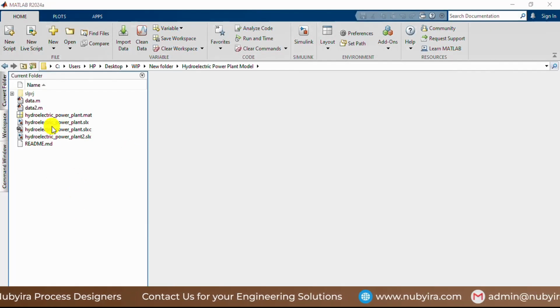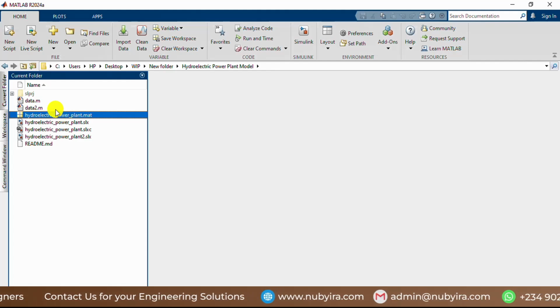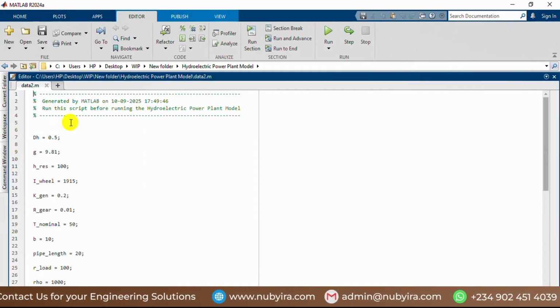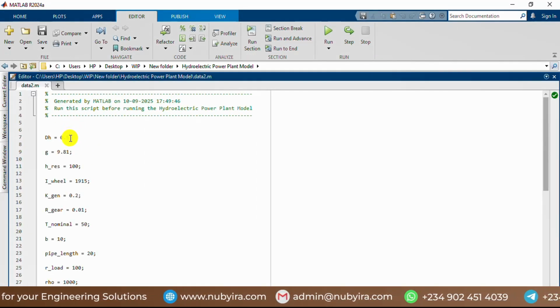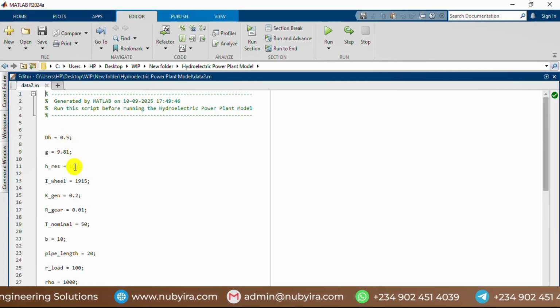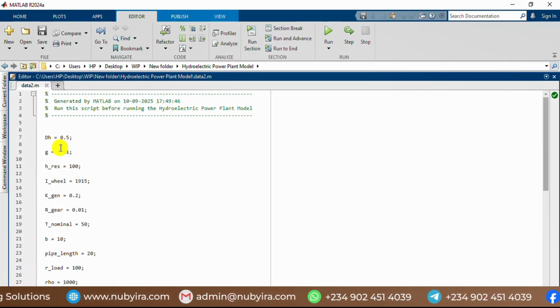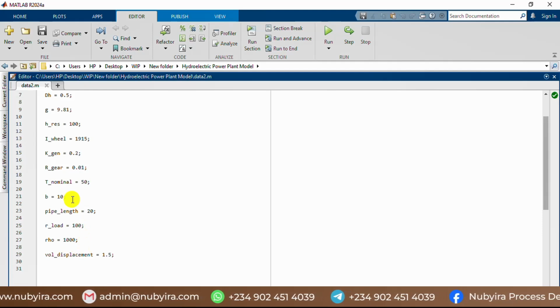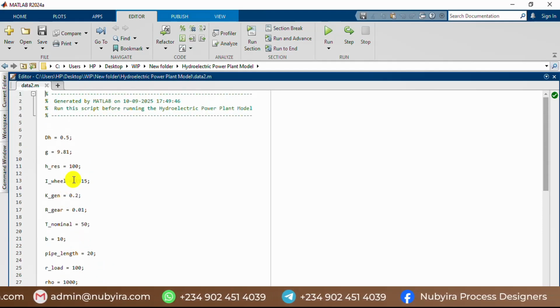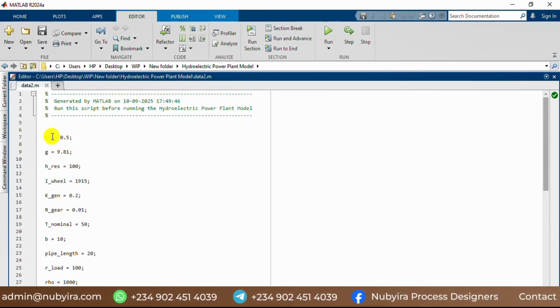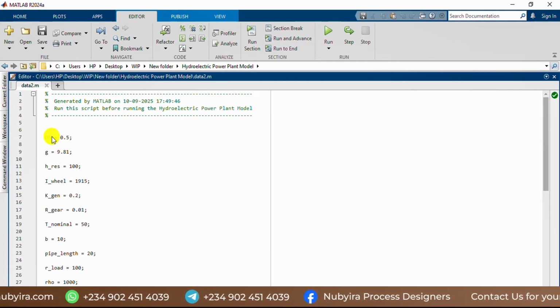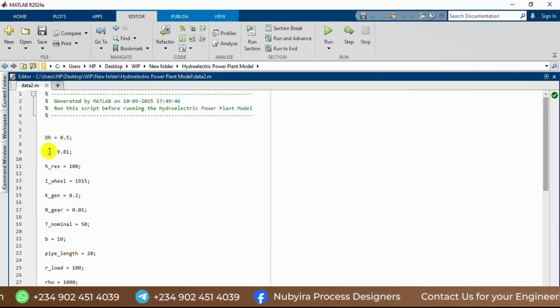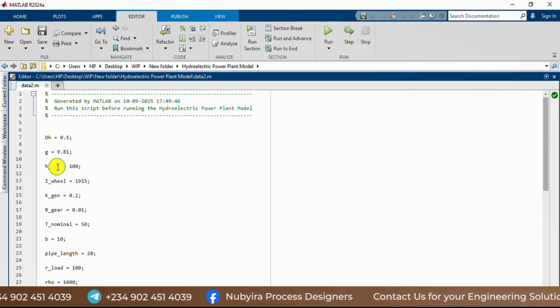If you open my current folder, I have this MATLAB script that I've written for setting the parameters. So this is the script I want to be using. We have some values that I specify for some variables that will be generated and used in the script. So you have the height, the diameter, the hydraulic diameter for the pipe. This is the gravitational constant. This is the height of the water reservoir.